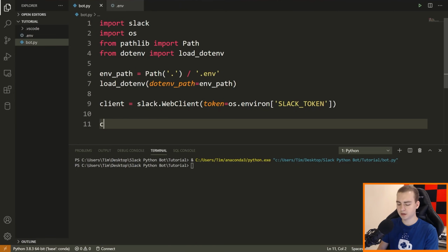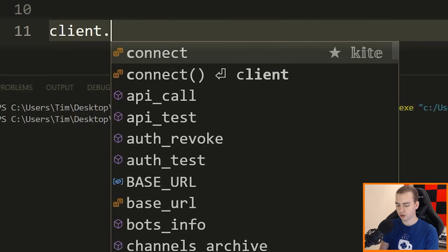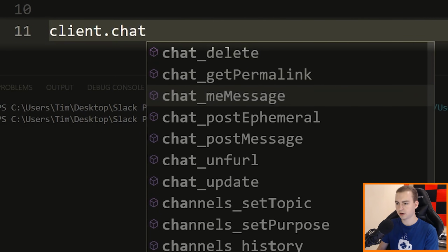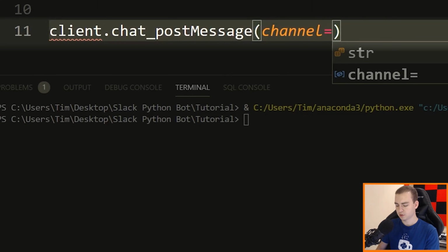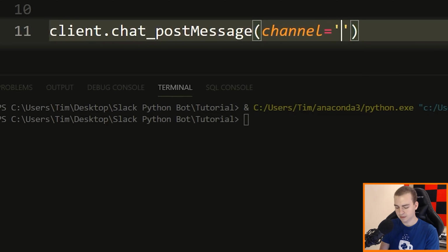So next, what I'm going to do is say client dot, and this should be chat, and then dot underscore post message. This is simply the method to actually post the message to the chat. Now, the first thing that we need to pass in here is the channel that we want to post to. So we're going to say channel equals, and then we're going to do the pound sign for the name of the channel, and then test or whatever other channel we have.